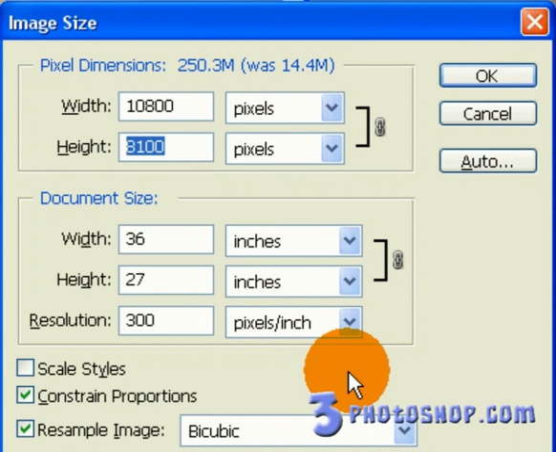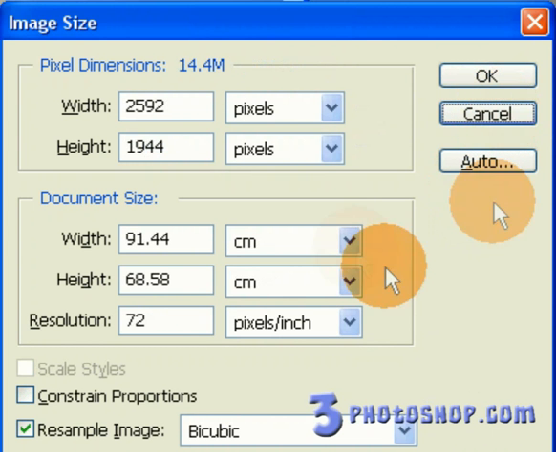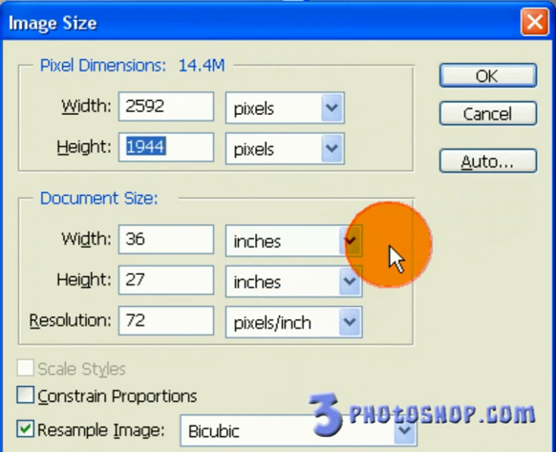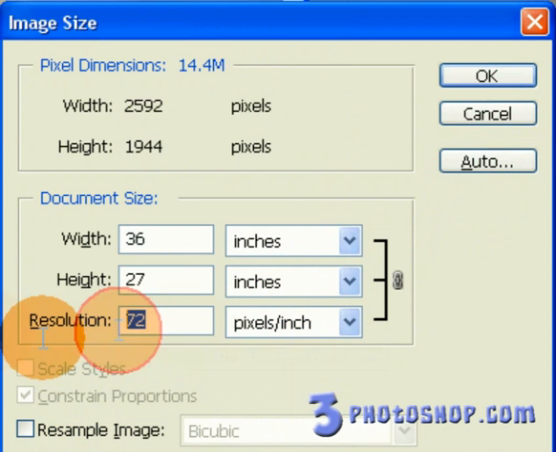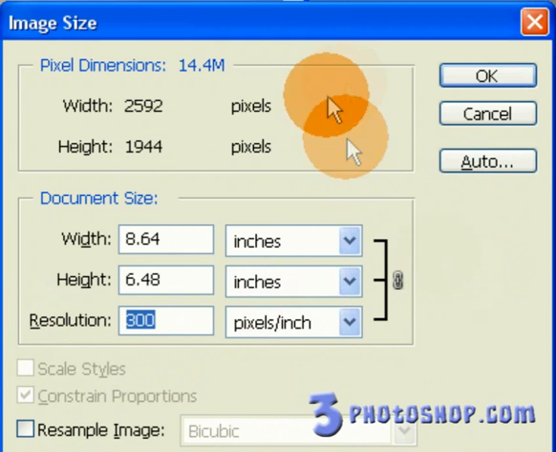Now I'm going to hold down the Alt key to change the Cancel button into a Reset button, and then go ahead and reset the changes we've made. Then I'm going to go ahead and untick the Resample Image option, and once again change the resolution from 72 ppi to 300. This time the pixel dimension boxes are greyed out so we can't change them, and the new resolution value I've entered has only affected the document size.